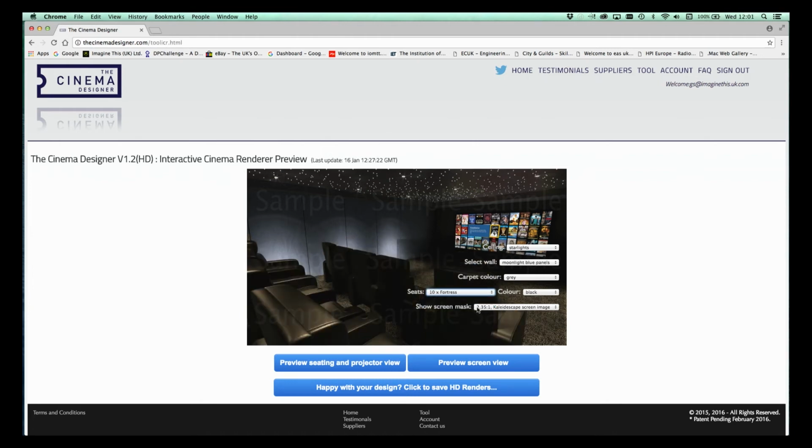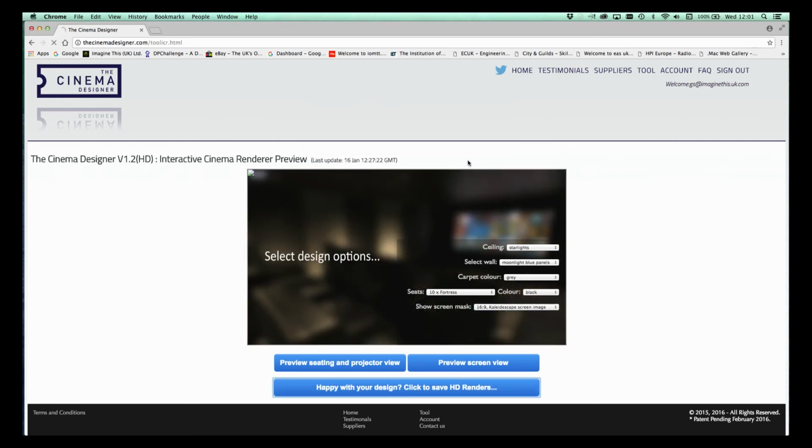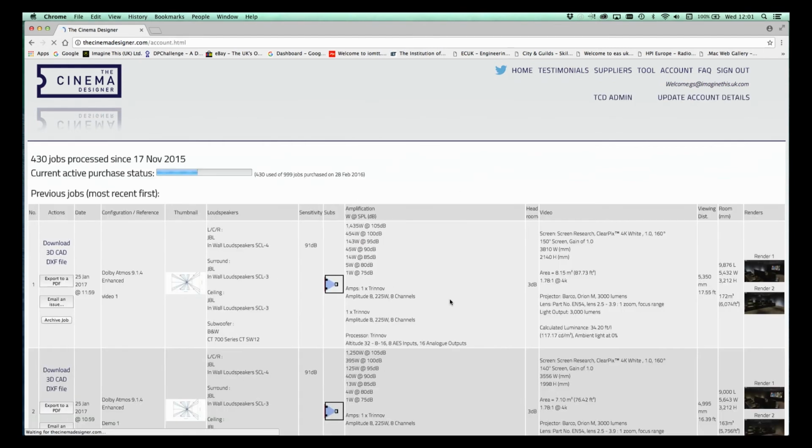And once you're happy with all these, you may well change the screen grab to a 16:9, 1.78 kaleidoscope screen grab, which better reflects your original design. Once you're happy with all this, you can click happy with your design, click to save the HD renders. It'll take a few seconds to render those off, which we think is better than Google SketchUp or any of those other things, and infinitely quicker, much more photographic, much more real.